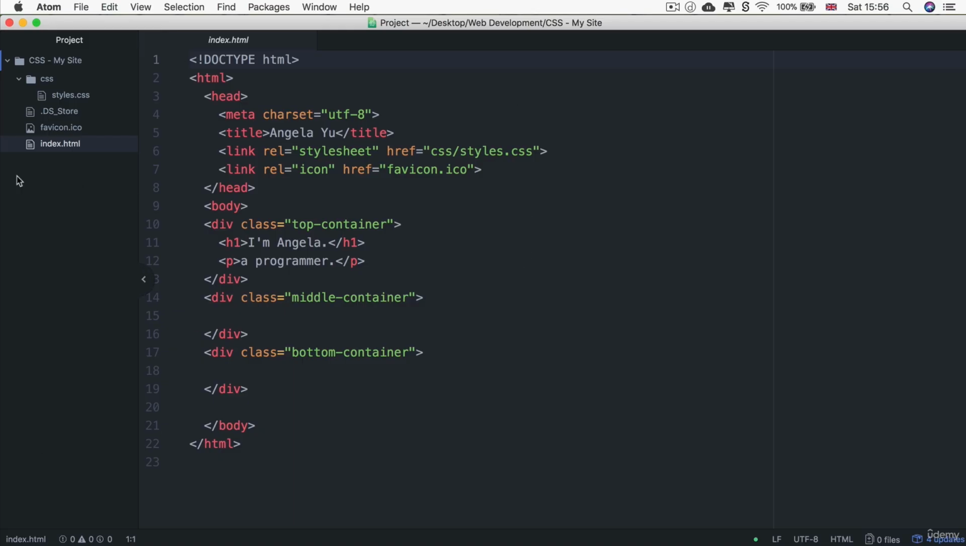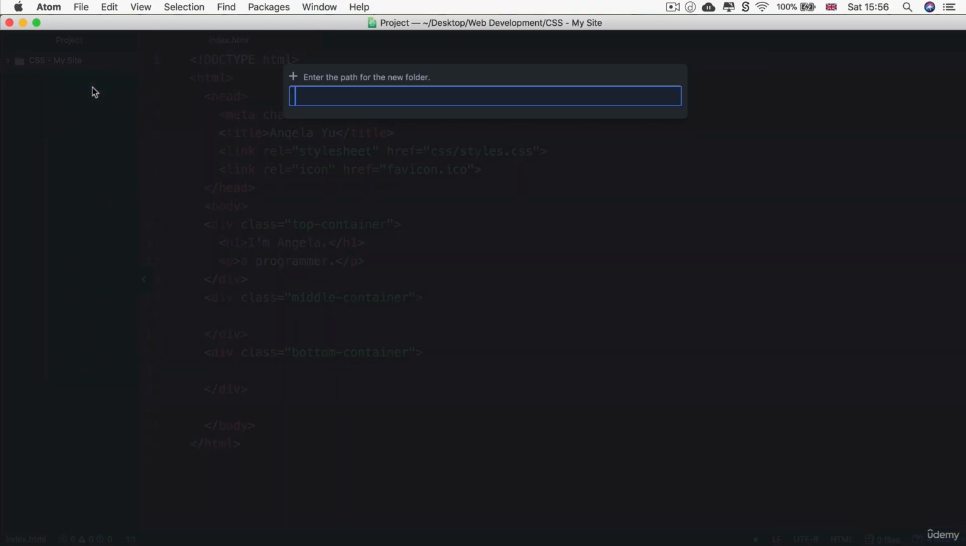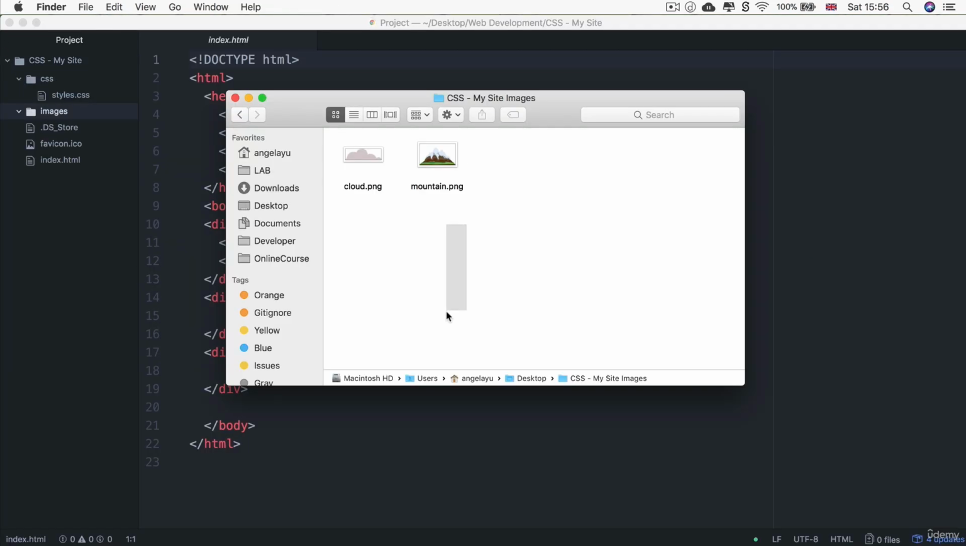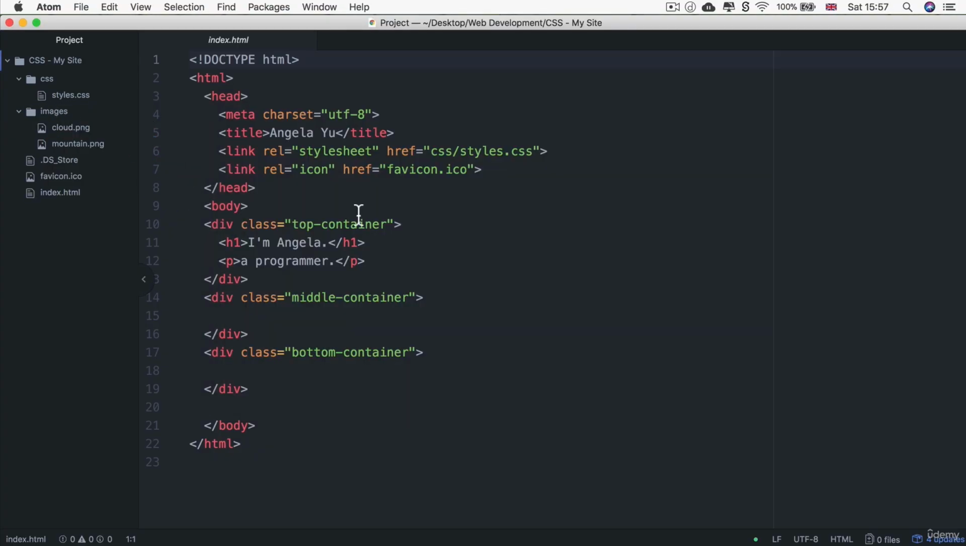So let's go ahead and add those images to our project folder. So if you pull up Atom, and find your project folder, then we're going to go and create a new folder in here called Images. And inside this Images folder is where we're going to drag and drop those two PNGs, the cloud and the mountain. So we're going to put it inside here so that we can use it inside our website.